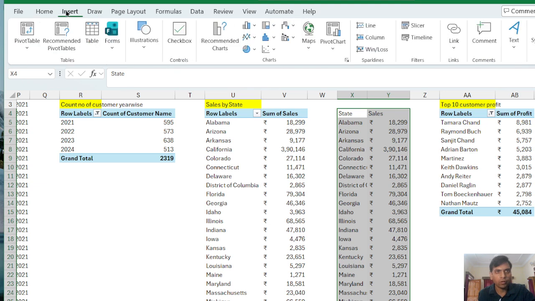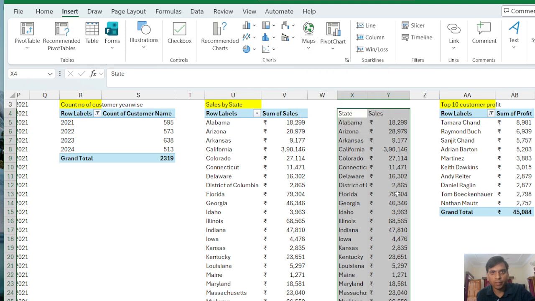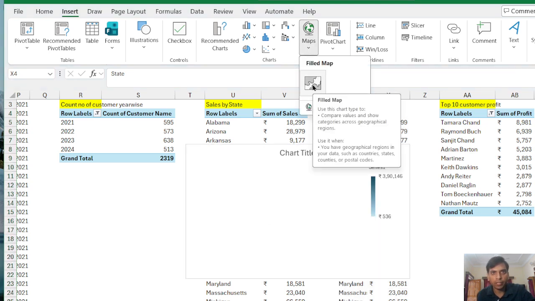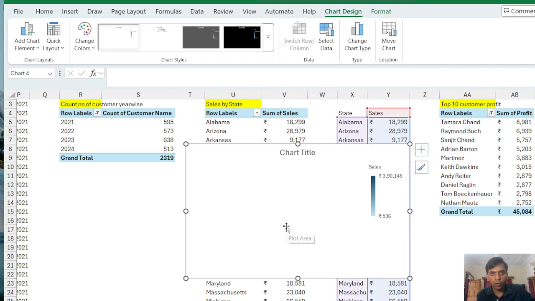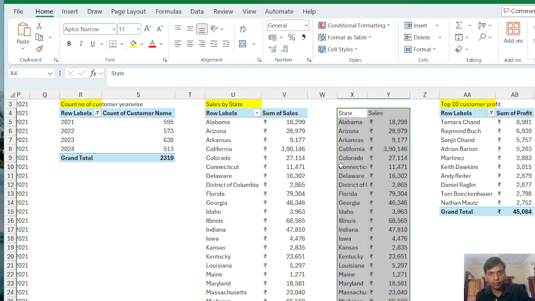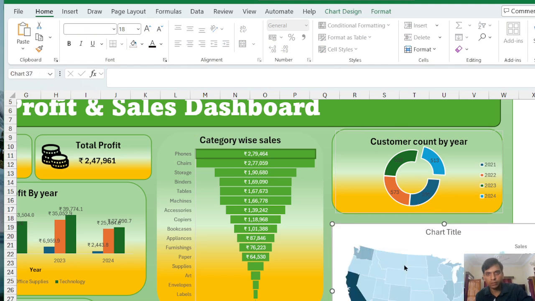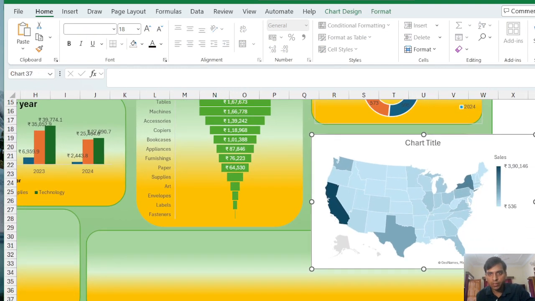Now we will click on insert, and we will see this map chart because this data is associated with location state. So we will click here, then click on this map chart. Now you will see this map chart, and we will control cut and paste into this block. Now we will adjust it.